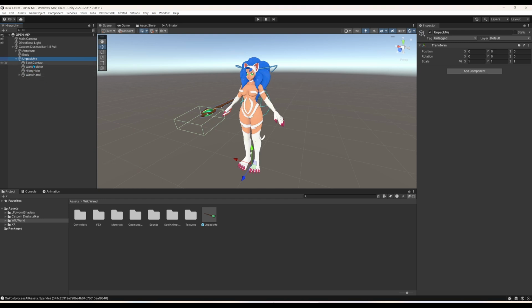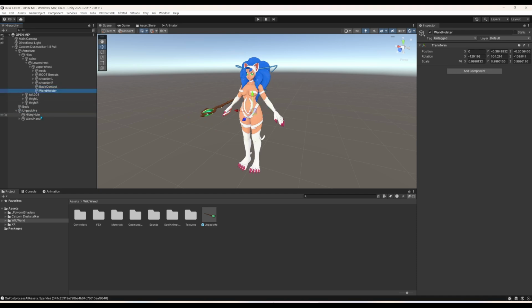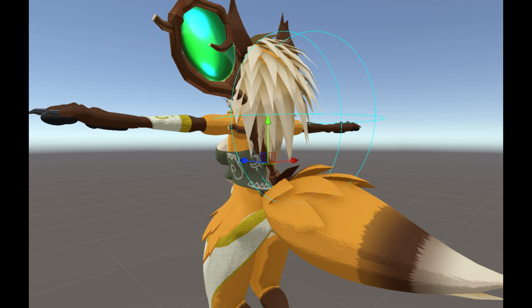We'll now move them to the appropriate points in your avatar's hierarchy. It's important that they are moved in place correctly the first time, as they may not work if they are initially misplaced, even if you correct them later. The back contact and wand holster objects can be placed anywhere you'd like, but by default they are designed to fit best on the chest bone. These objects represent the place where your wand will rest when you're not holding it, and the hitbox where you can grab or stow the wand with your hand.